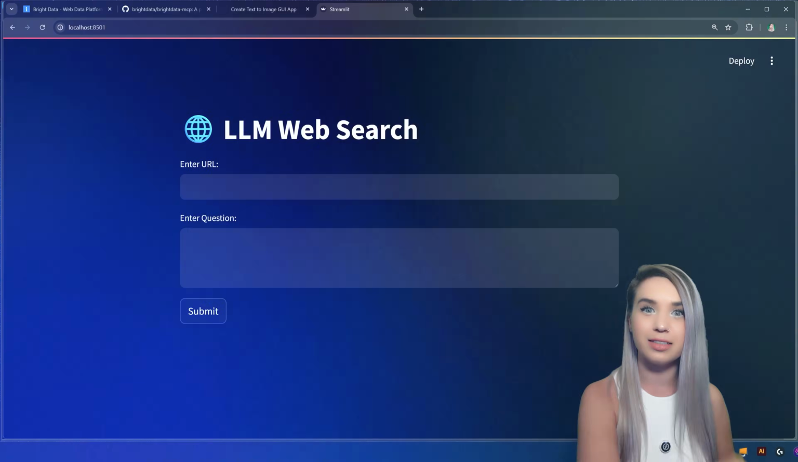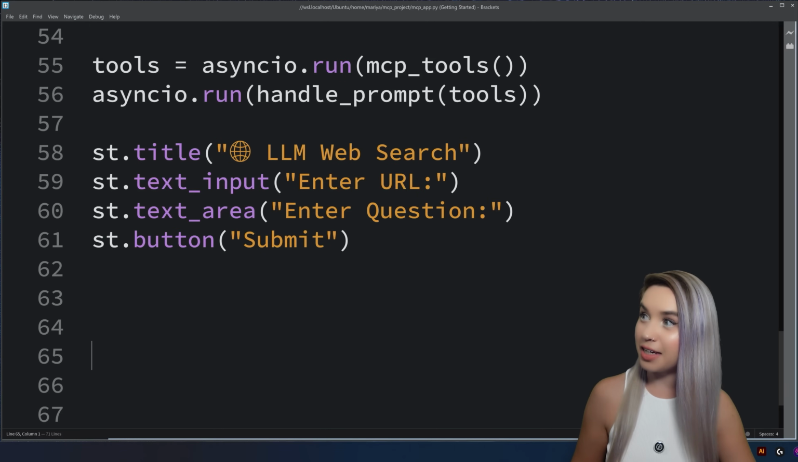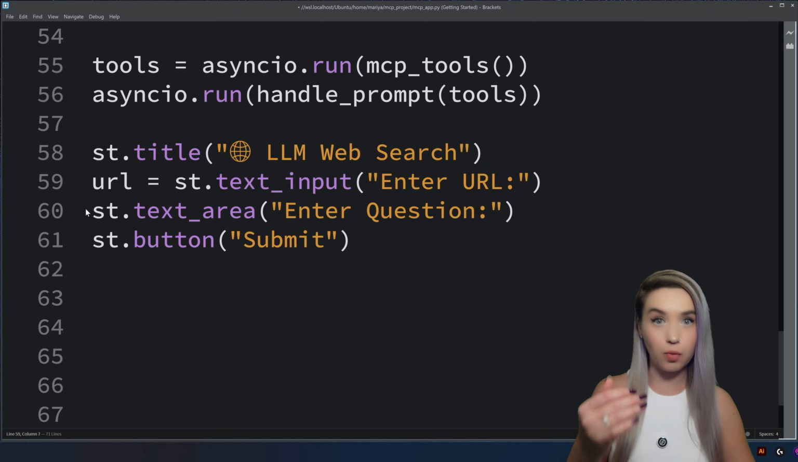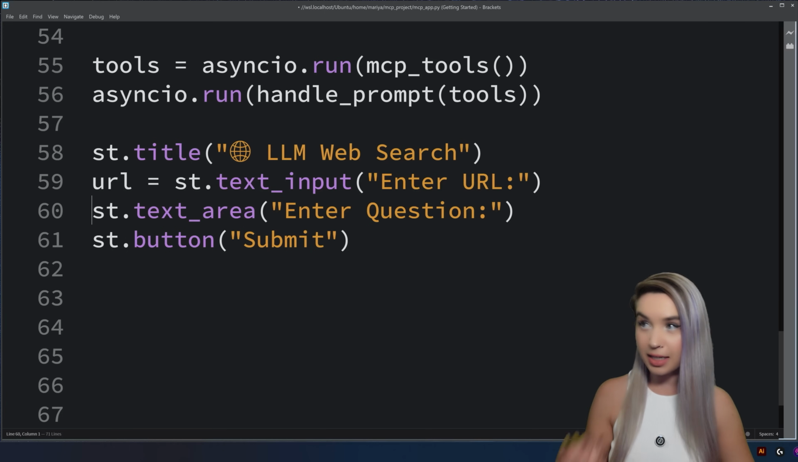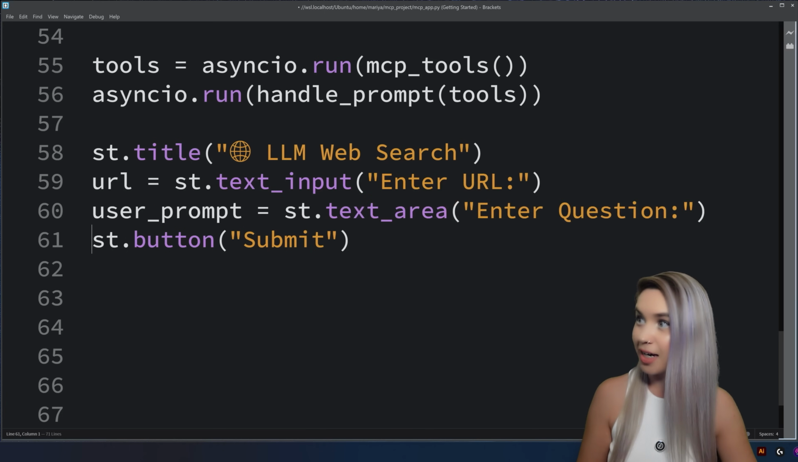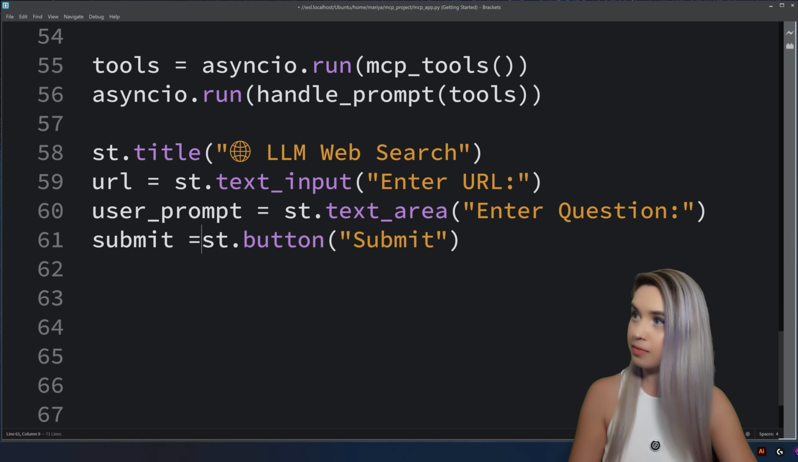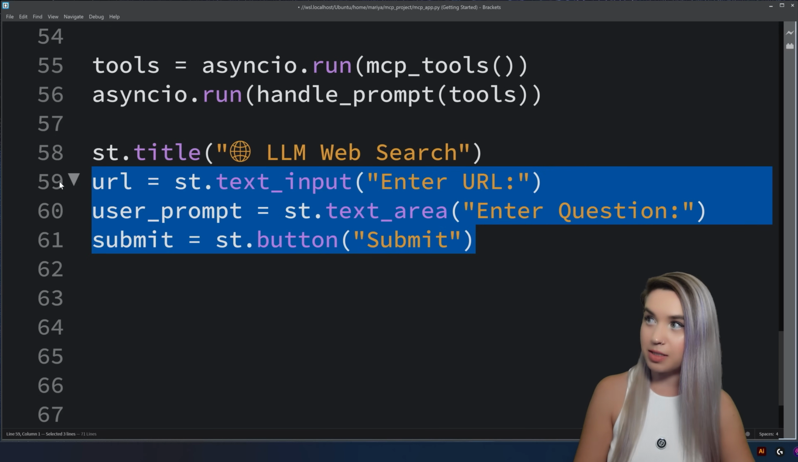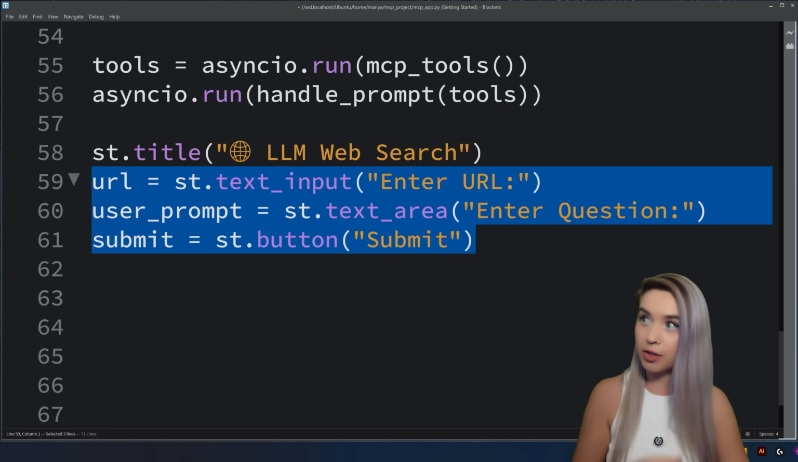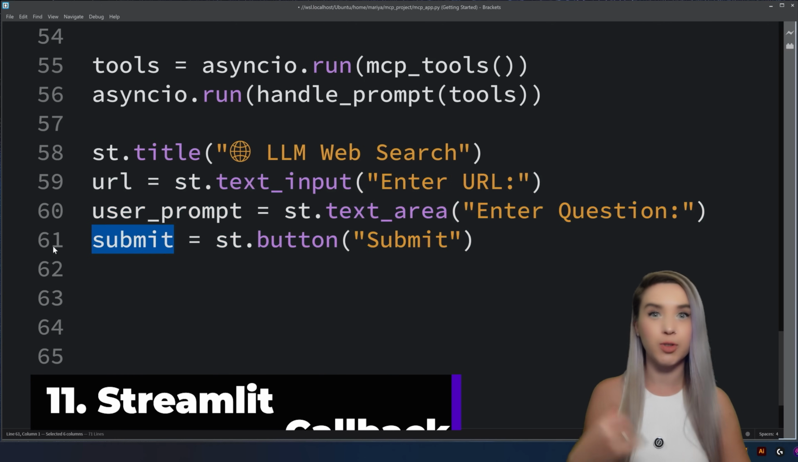So let's fix it. So first, let's assign our text input to a variable URL. And then right below, we will assign the text area to user prompt. And then finally, we will assign our button to submit. And now, once we have names for these elements, we can officially manipulate them. So first, let's attach a callback to our button.